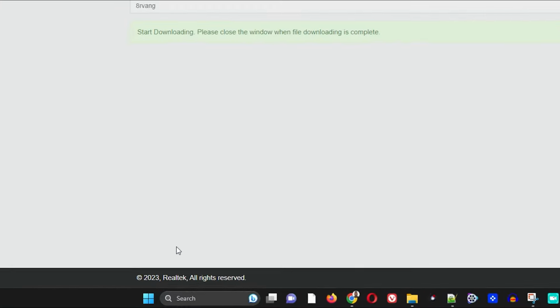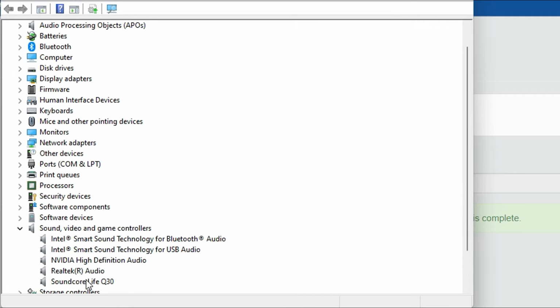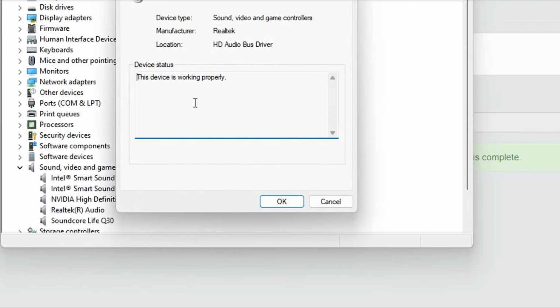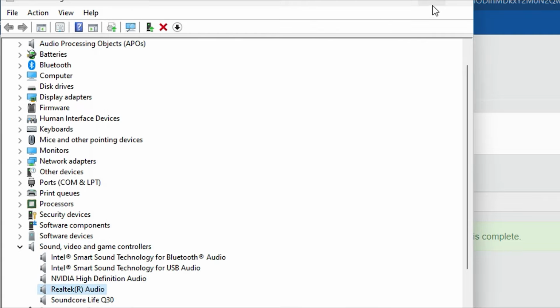And once this is done installing, just go ahead, go back here to your Windows icon, go to Device Manager, and then under the sounds again, you will now have to go ahead and right click on the Realtek audio, go to Properties again, and you will be able to check after to see that you have the latest version. And that's all that you will need to do.